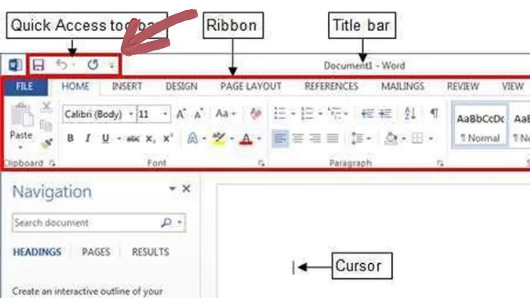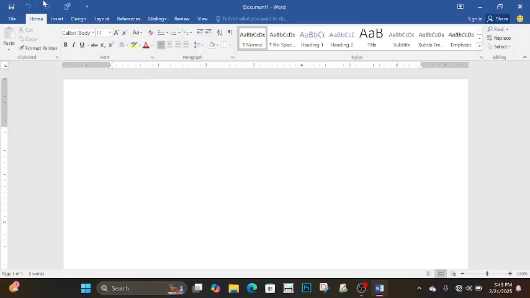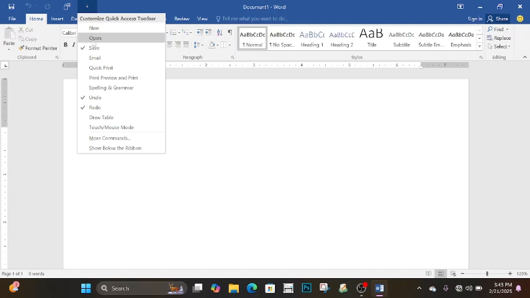We have the quick access toolbar, which appears on the left side of the title bar, and it contains frequently used commands that are independent of the tab displayed on the ribbon. For instance, we have the save command, we have the undo and redo command. If you click here, you can also see other commands and you can add more commands if you want.